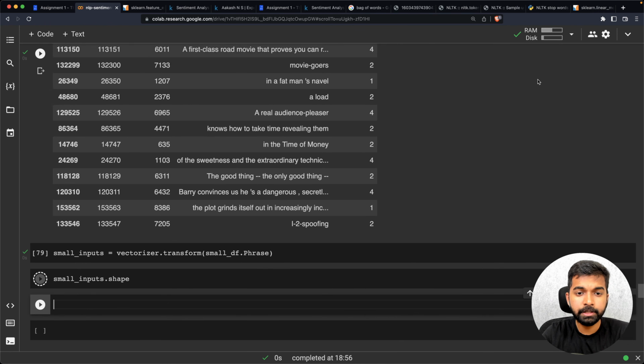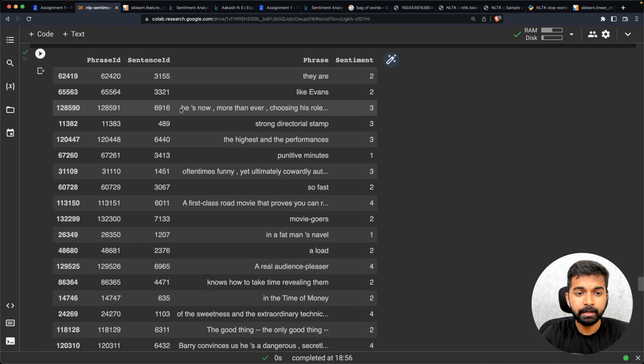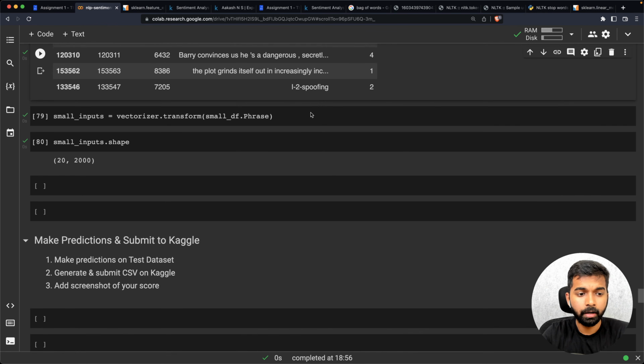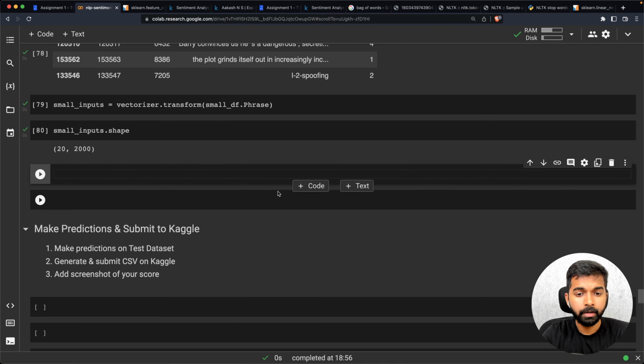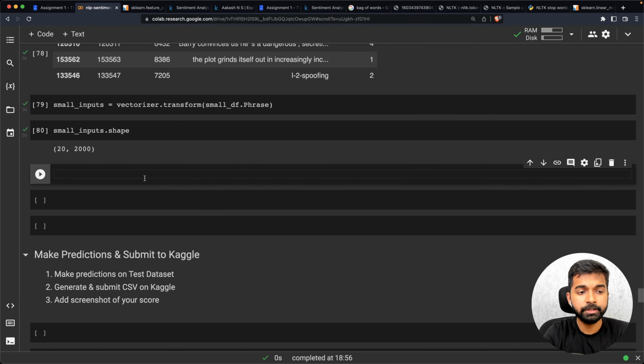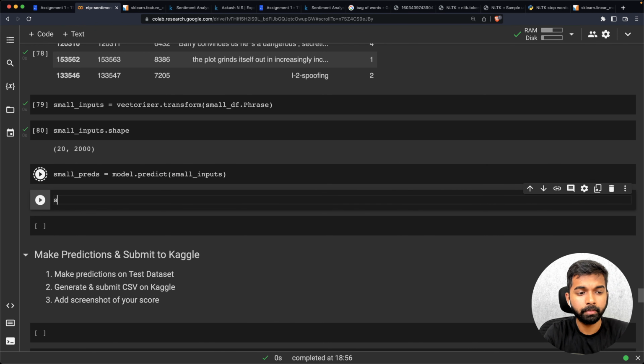And you can see that each of these phrases present in small df are now converted into vectors of size 2000. And now I can make some predictions here. So I can say small preds equals model.predict small inputs. And let's look at small preds.